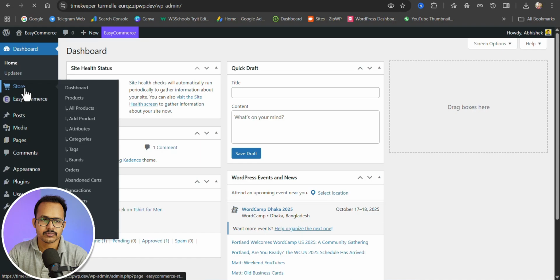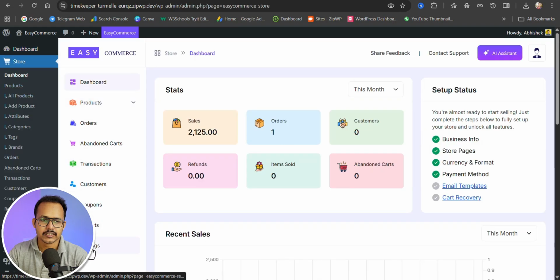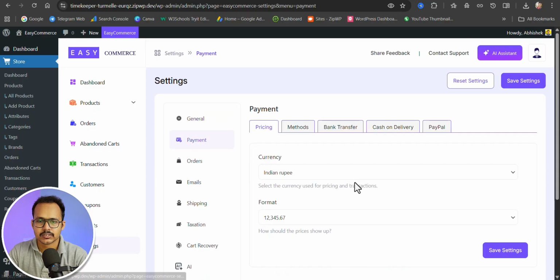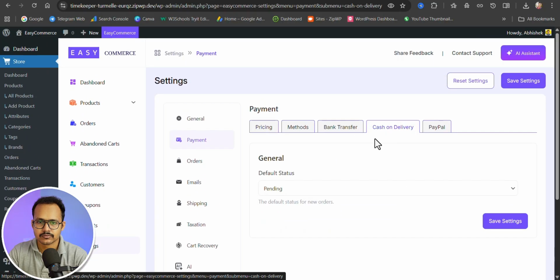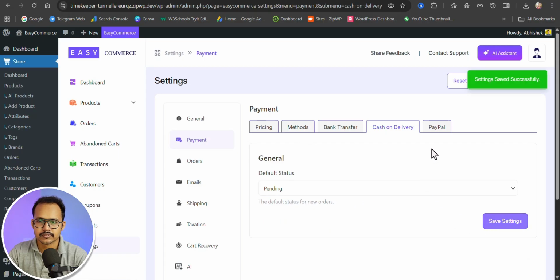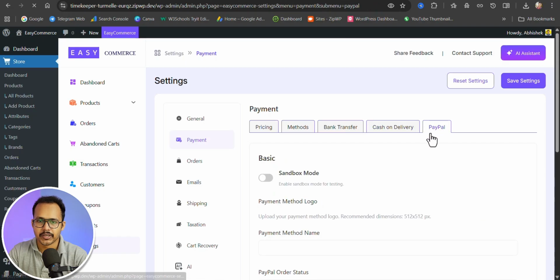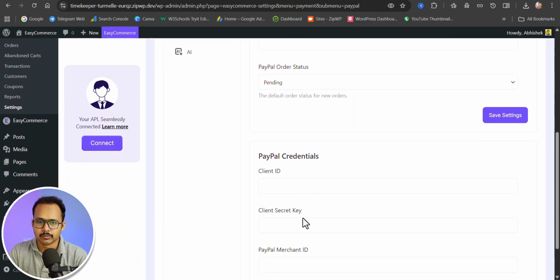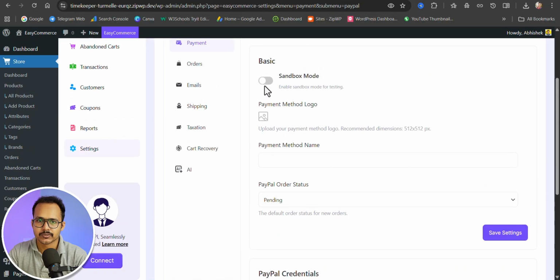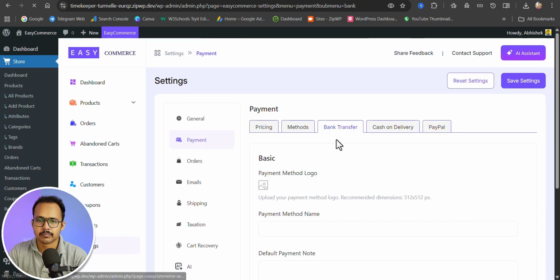Let's go to store. Let's click on settings. Let's click on payment, and here just click on cash on delivery, and you can set the default status. Click on save settings, and here you can click on PayPal, and you can add your PayPal client ID, secret ID and merchant ID to set up your PayPal. So let me set sandbox mode for now. Let's click on save settings, and you can enable bank transfer as well.